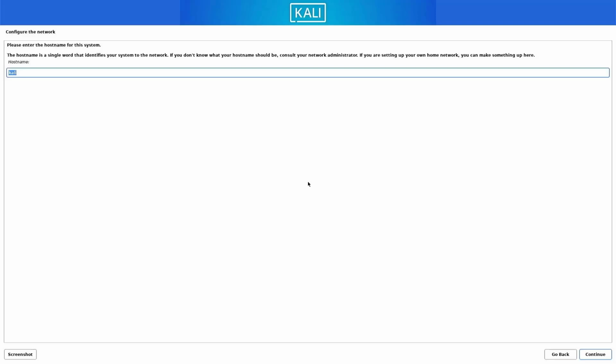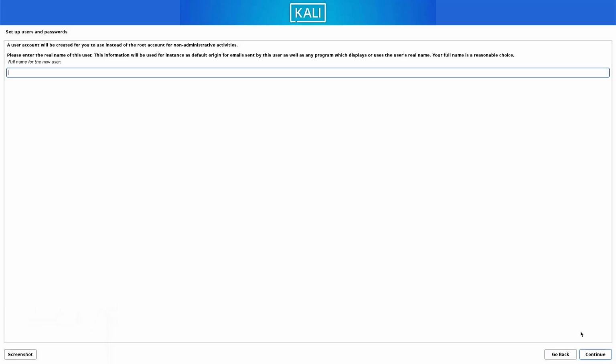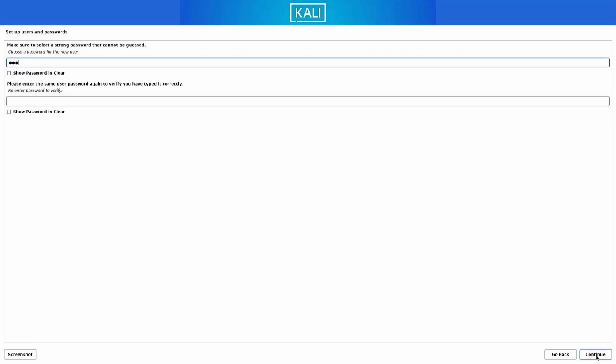Now here you have to enter the host name for the system. You can enter any host name you want. Here you can skip the domain name. Just click on Continue. Leave it empty. Now set up the full username for the system. Now here set up a username for your account. Now set up a strong password for your Kali Linux user.